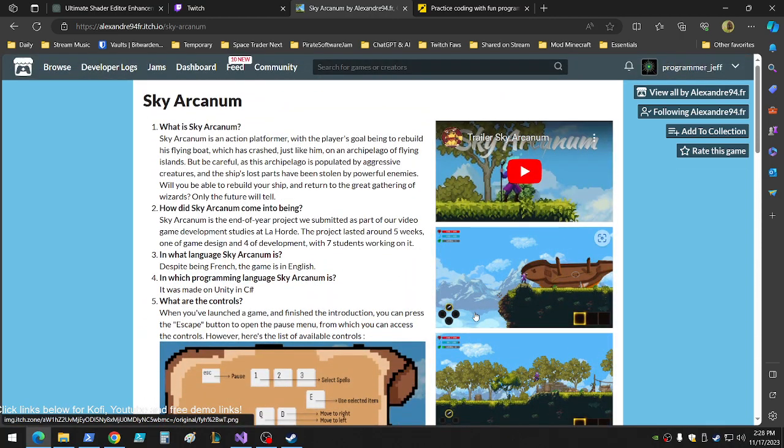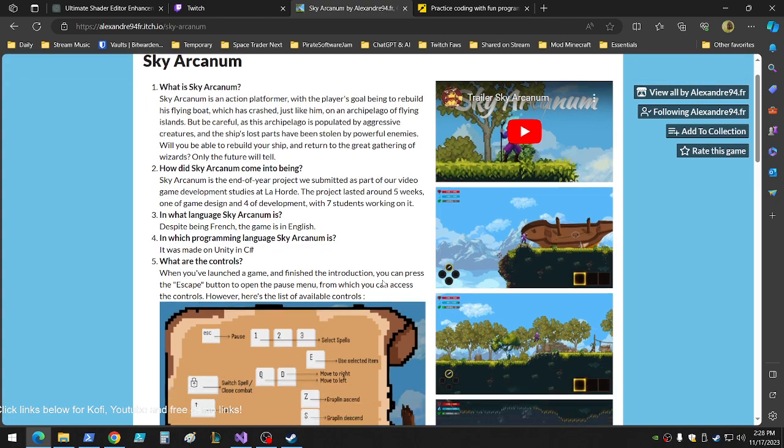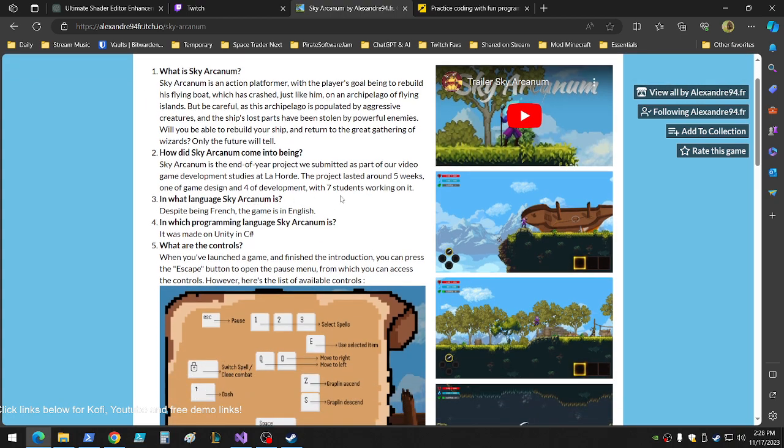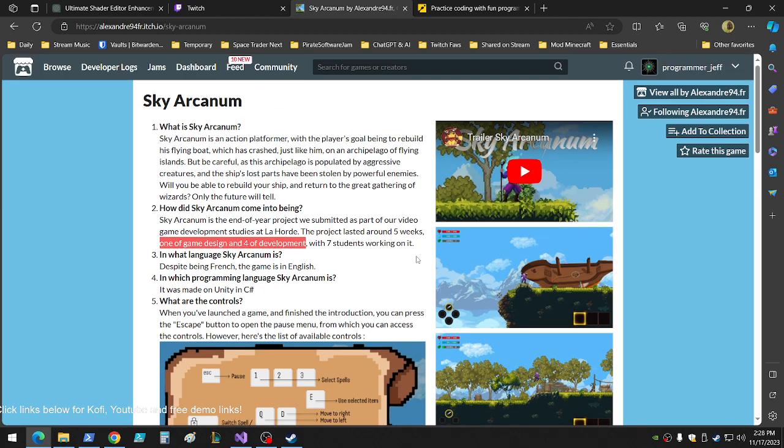Okay. Seems really cool. I like how they spent 5 weeks on it, one of game design and 4 weeks of development. That's really cool, because a week of game design means they just thought about it, decided what they're going to do, and then after knowing what it was going to be, they put it together. That is the way to go. That's really cool.